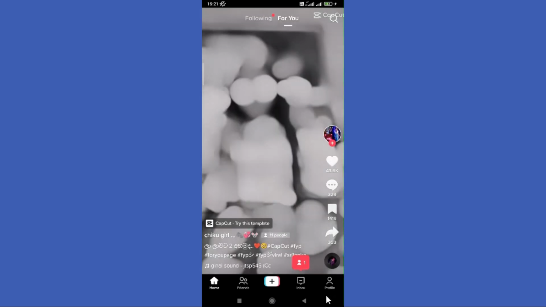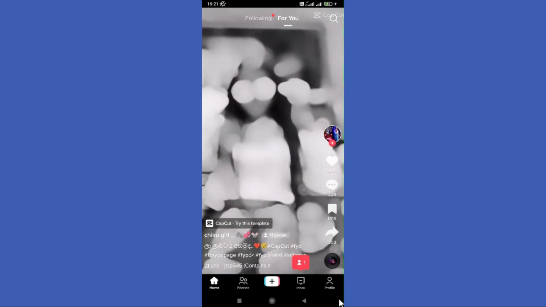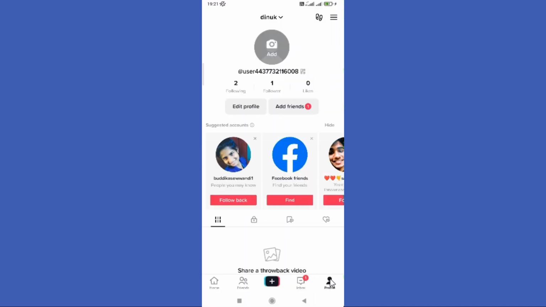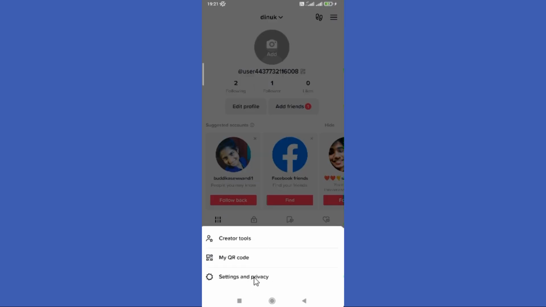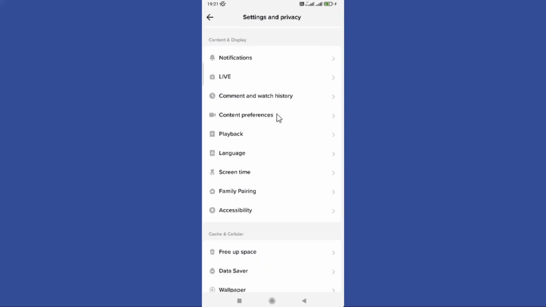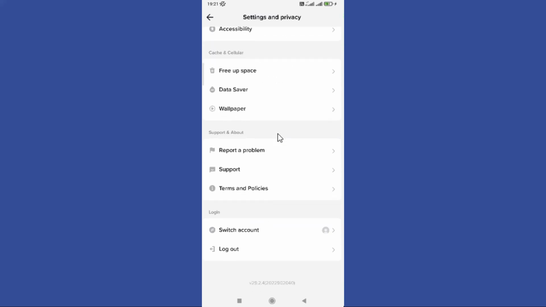First, you need to go to your profile. So tap on this profile icon in the bottom right corner. And then you need to click these three lines in the top right corner. Next, click on this Settings and Privacy option. Scroll down here and you can find this Report a Problem option under the Support.